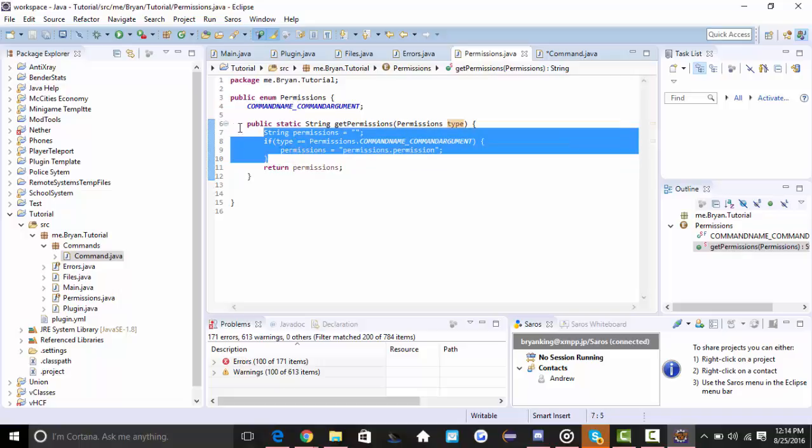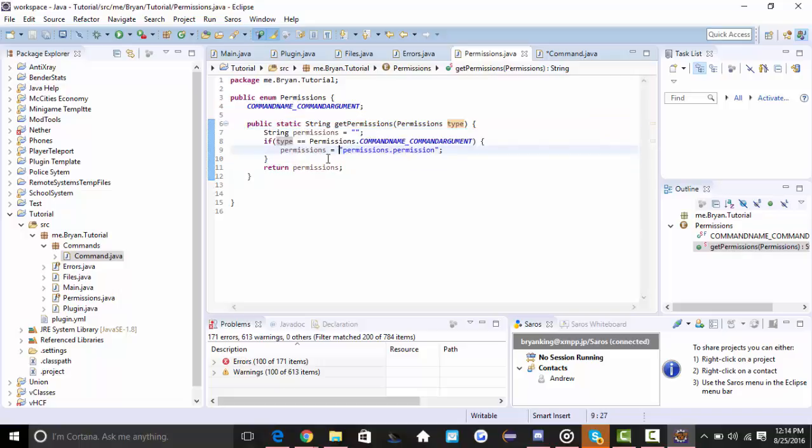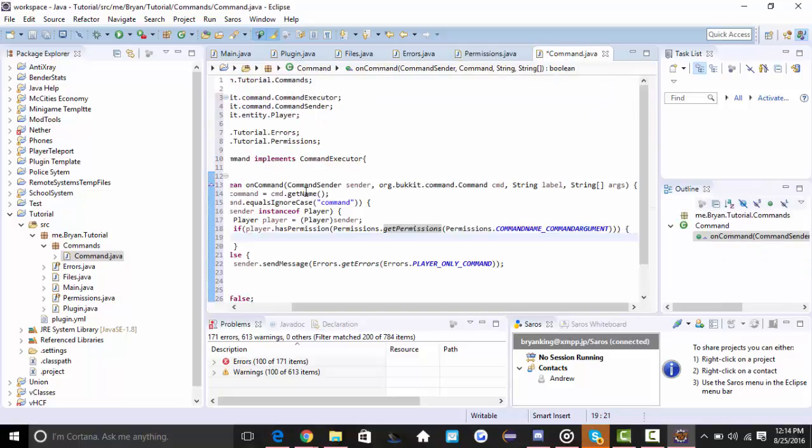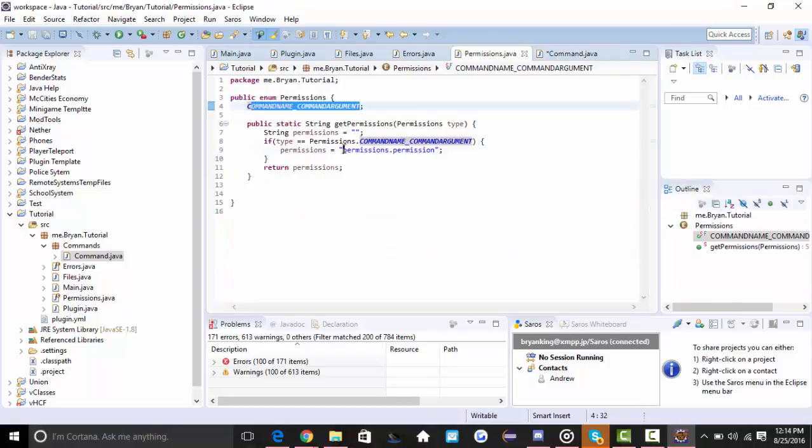I just feel like it's a lot cleaner, and whenever I'm making my plugin dot YML, I always have to scour and see what I put in for each permission. Instead, I can just go into here and look at all the permissions I've set.